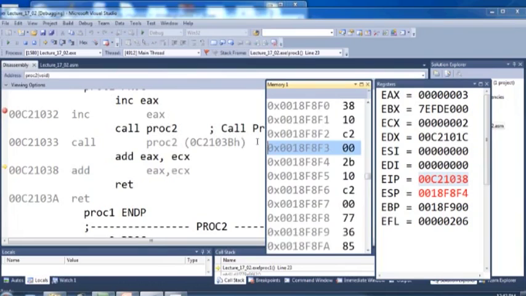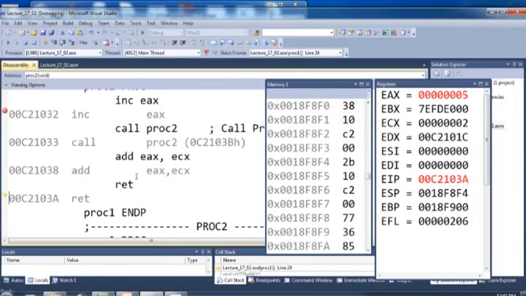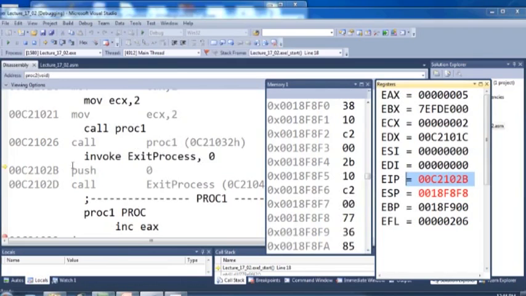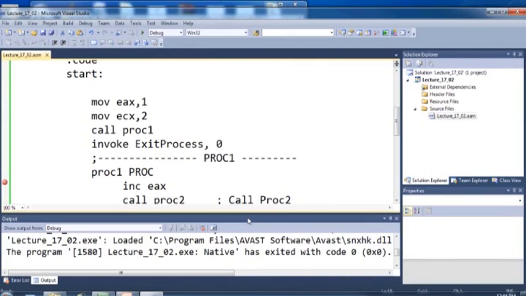You can see it is 00 c2 10 38. Now it will execute all these instructions. When it exits from procedure 1 or returns, then 00 c2 10 and 2b will be copied inside the instruction pointer, and now we are back to this instruction, which is the exit from this process. So this is about the nested procedures. Each time we call a procedure and transfer control, the return addresses are stored inside the stack.